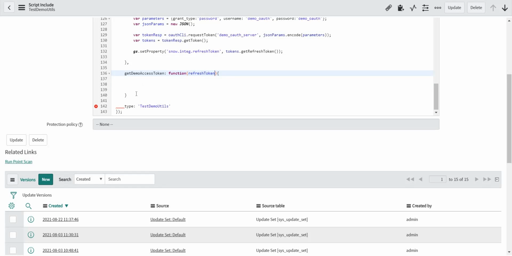So this is where my refresh token is passed by me already in the business rule, and now I'm going to see how I can request an access token using my refresh token. So there is another API which is available out of the box, and that is also a server-side API. The name of the API is GlideOAuthClientRequest API.